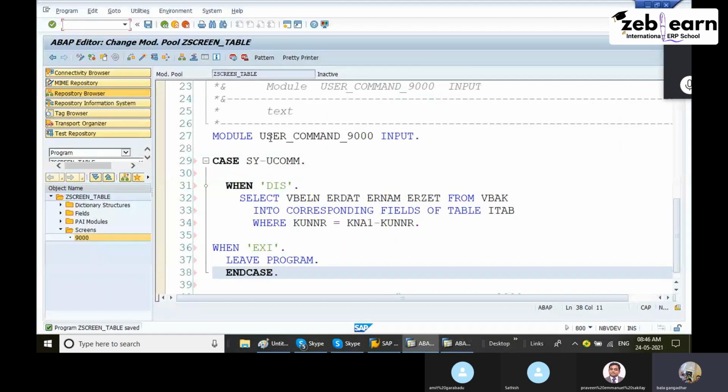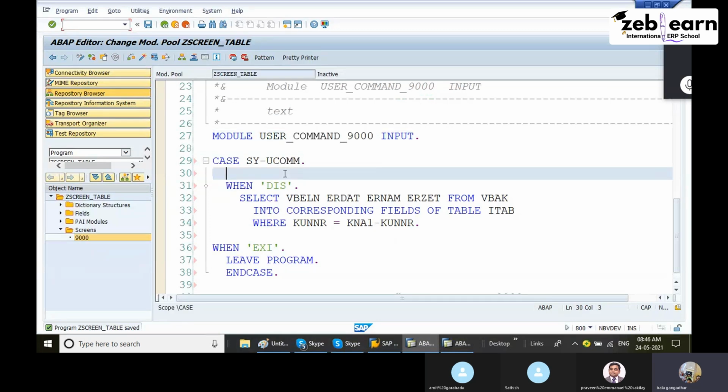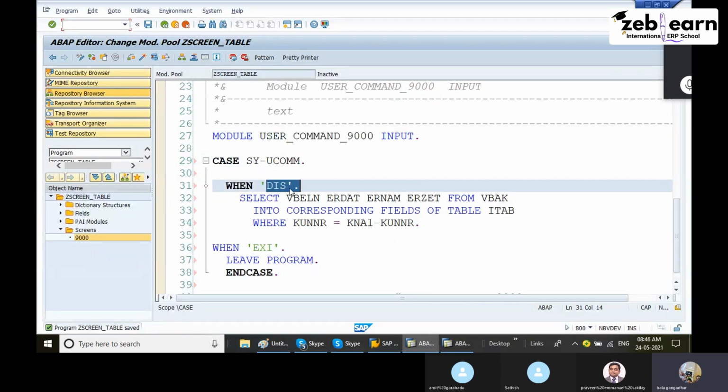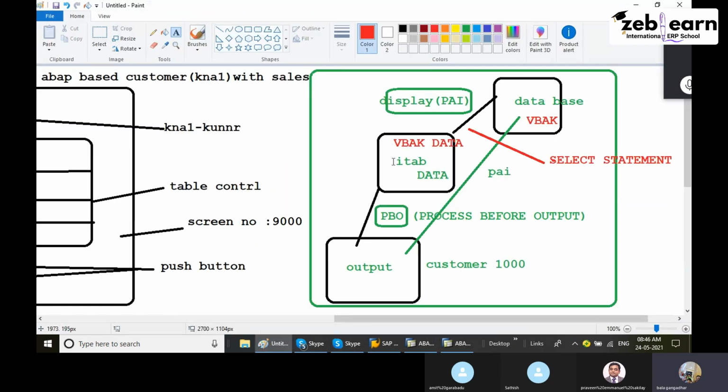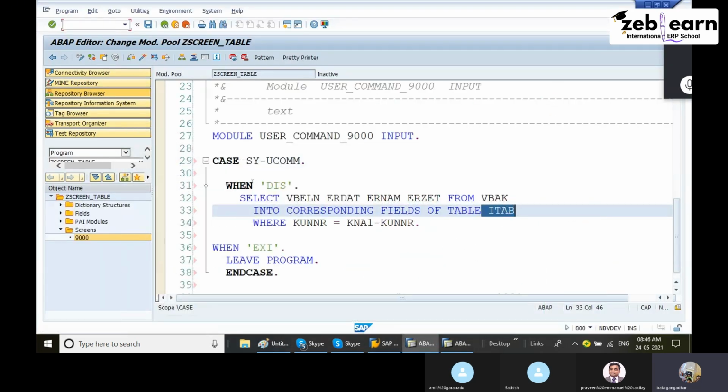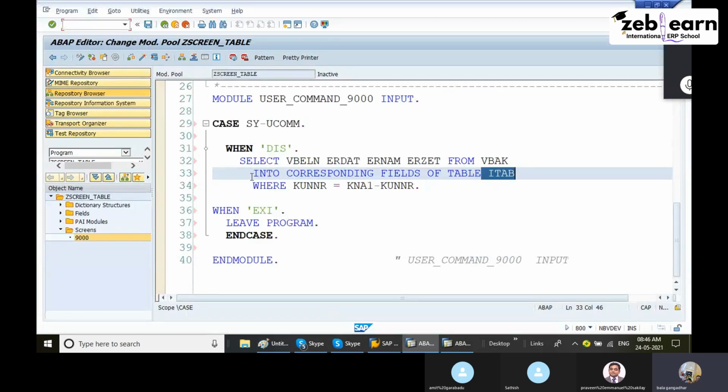This is only PAI, user command. If I click display, then data is moving to itab. Now the data will be up to itab only. It won't come to the output yet. If you want to get the output also, you have to write PBO also. How to write? I will show it. First, write down these points. Yes, this is PAI.